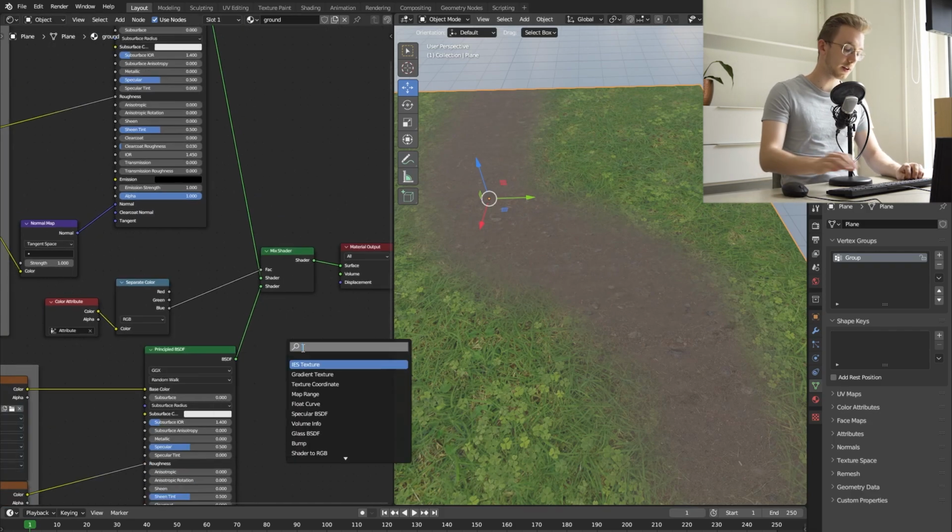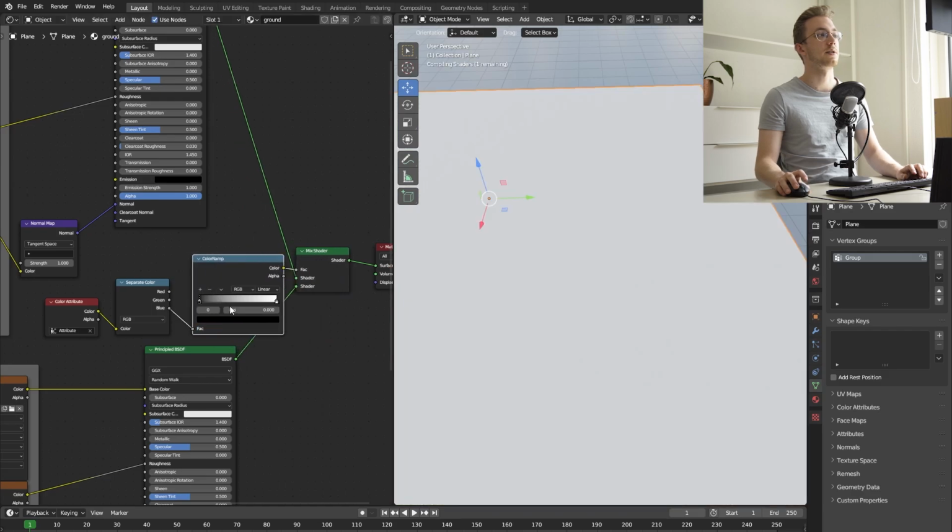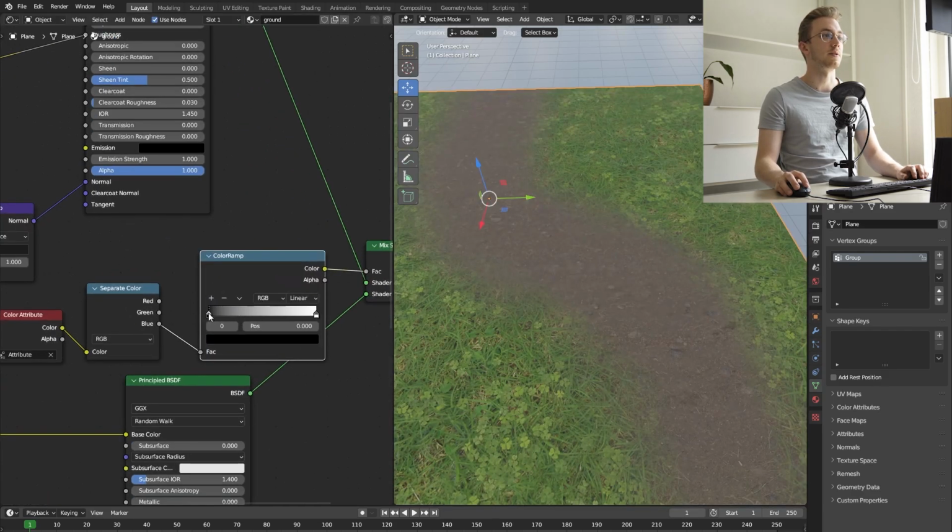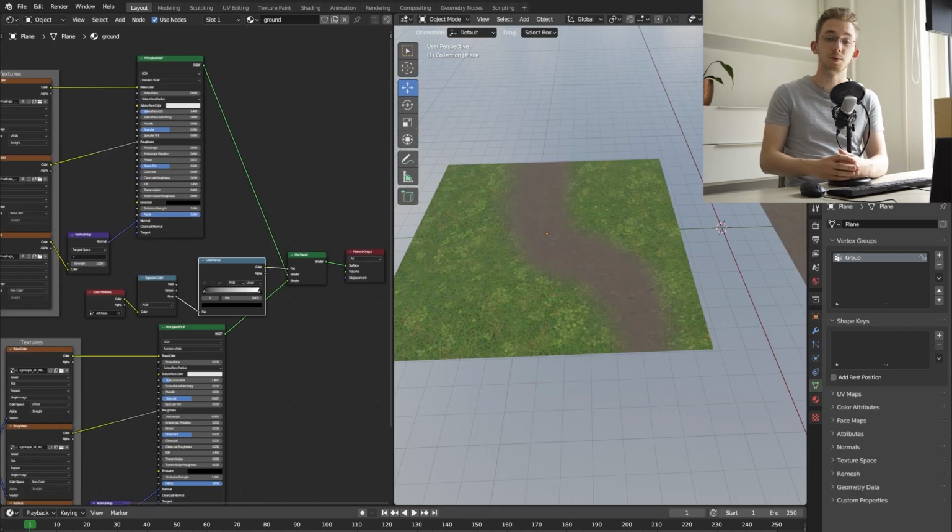If you want to change this falloff, you can always just add in a color ramp in between and play around with the sliders, like this. So I hope that this video was helpful to someone.